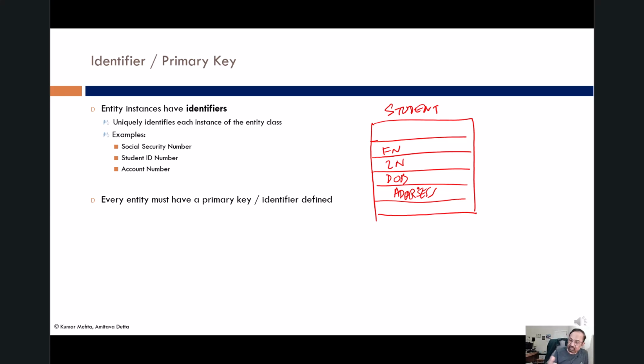Now, within this entity, how am I going to pinpoint a particular student? I must be able to pinpoint a particular student when I try to retrieve information. Similarly, if you think about the airline reservation example that we've been using, I need to be able to retrieve a reservation.